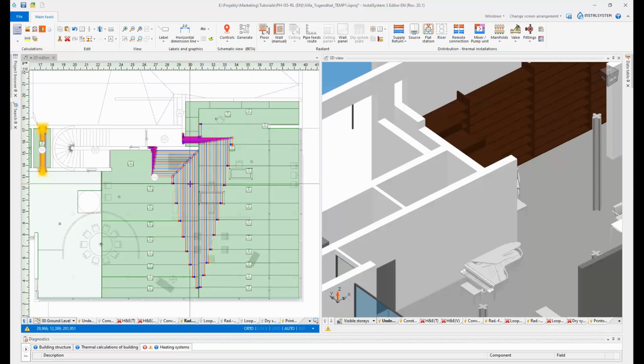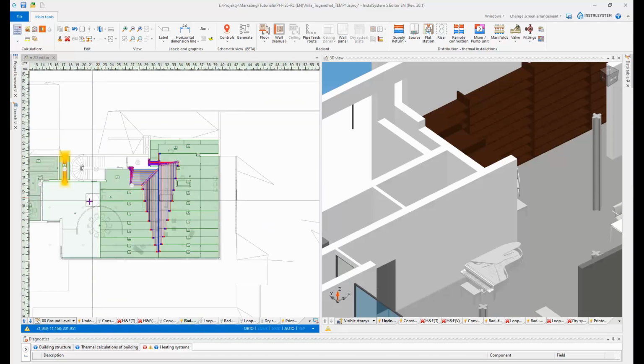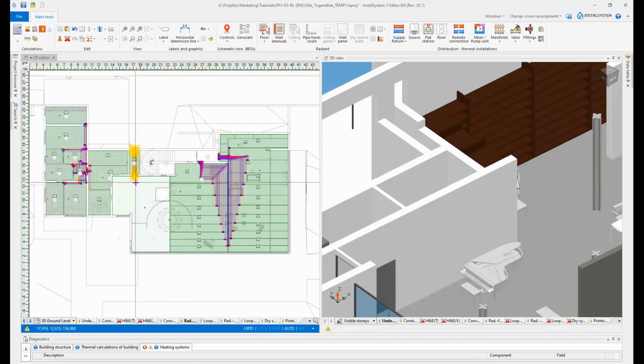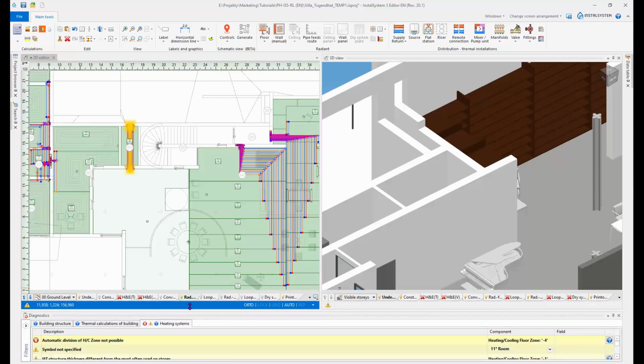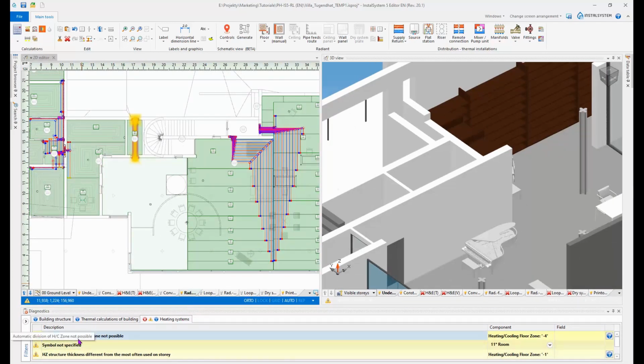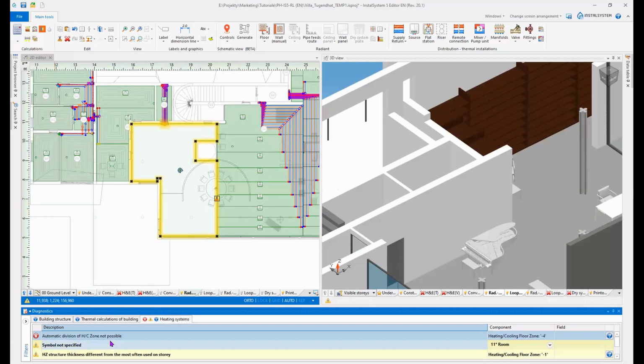We can see the pipe fits, but there's one problem probably with this zone. We can see that red color right here, and we can check the diagnostics window. Automatic division of heating cooling zone not possible. So it means that if you make a double click, program will select the zone which it concerns, and we need to solve the problem.